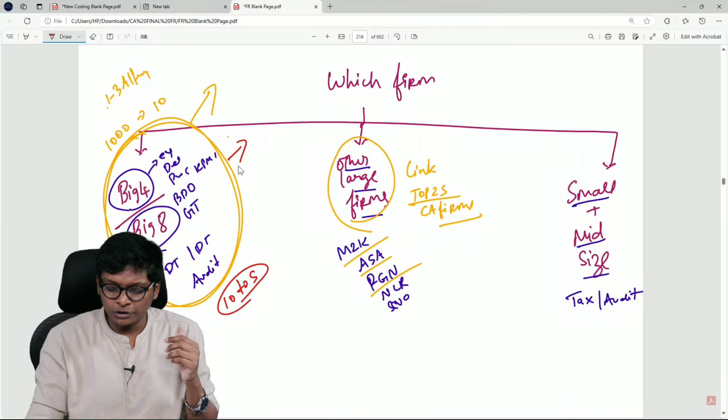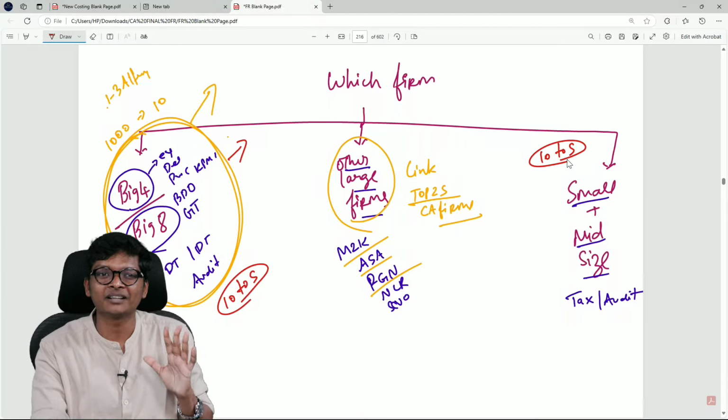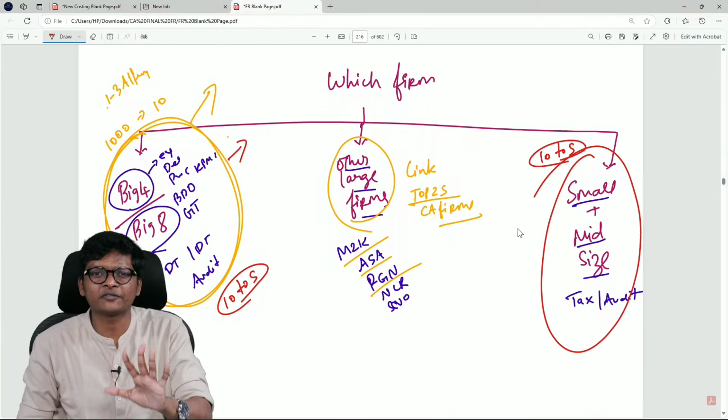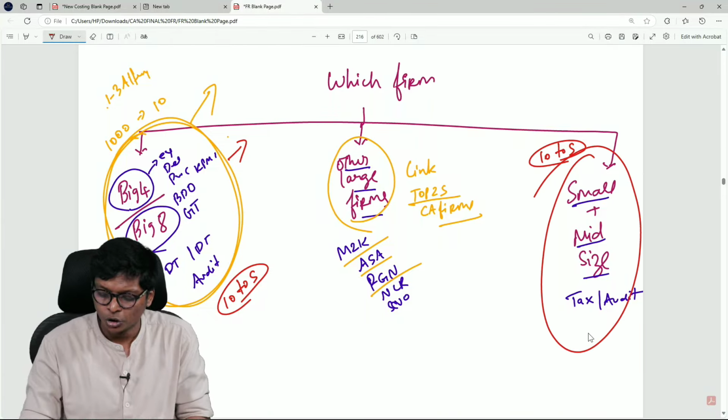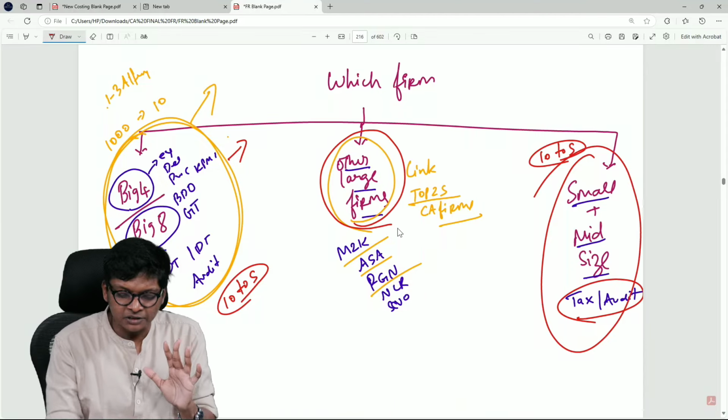If your mindset is you want to work only 10 to 5, weekends I want leave, I want time to study, then you have a lot of small and mid-sized firms that will accommodate your needs. Only in the tax audit season you might have to slog extra. Sir, what about other large firms?